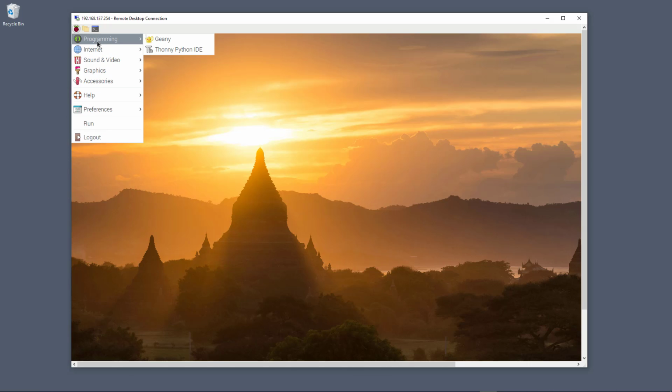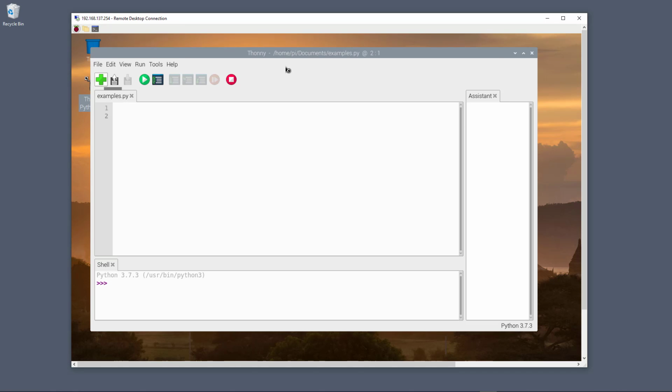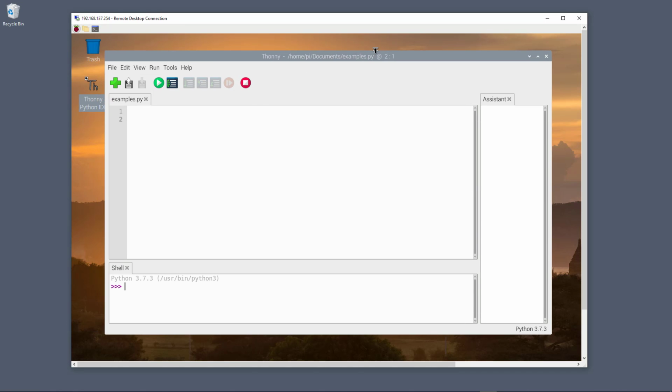So let's start with the Thonny Python editor. So you can just click here in order to open it. We can also create a desktop icon. So we have it here on the desktop. So you just double click on it in order to open the Thonny Python editor. And basically this is the Thonny Python editor. Here you can enter or create a Python script, or here in the shell you can type one Python command at a time. So let's start with just a basic example.